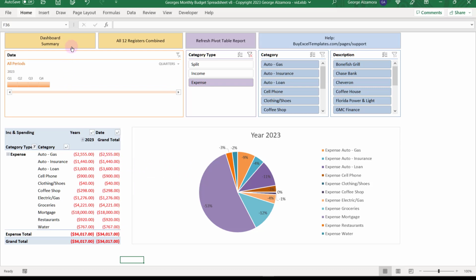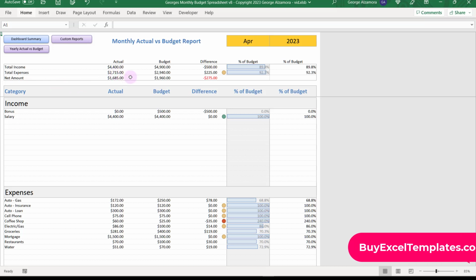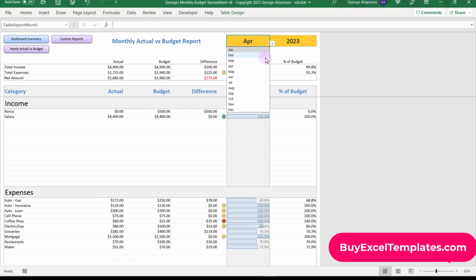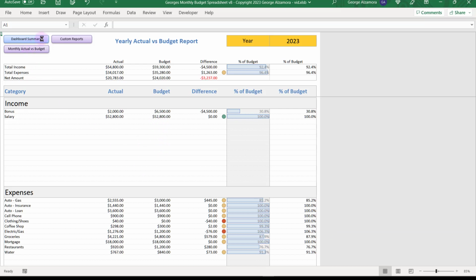So let's go back to the dashboard summary. Click here. Let's take a look at the reports and charts. And these reports were automatically created for you. They will compare actual amounts to the budgeted amounts that you set for each of your categories. And over here is where you can select a different month to view that data. If you click right over here, there's also a yearly actual versus budget. And this report will give you your totals for the entire year.